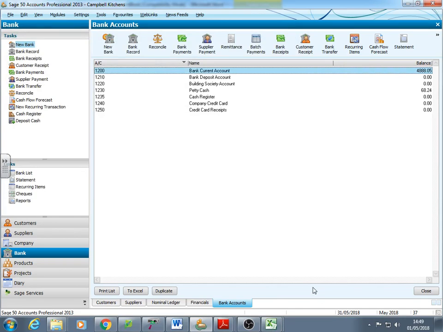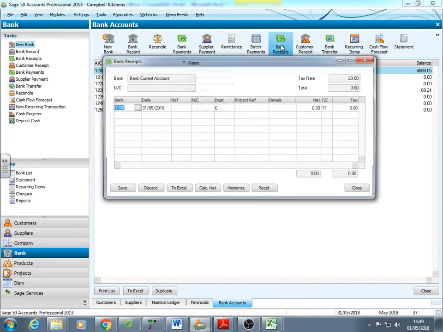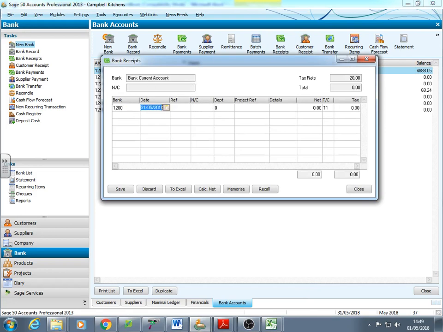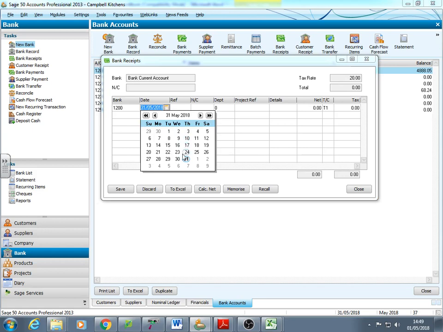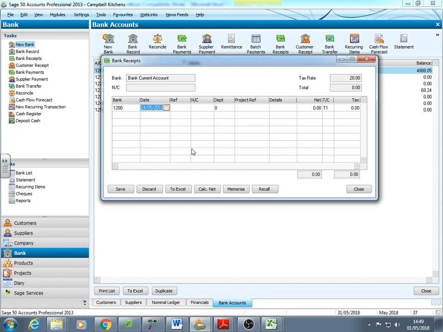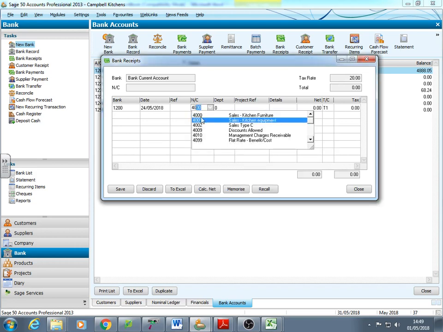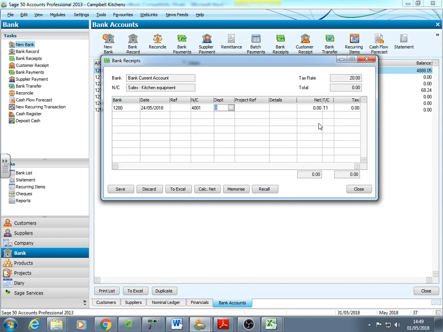A cash sales listing, so this is where somebody's come in and given us a check, so that will be a bank receipt. So date 24. We haven't got much of a receipt. Nominal code though is kitchen equipment, so it's 4001. 4,474 including VAT. So we did it earlier just to test, but we can calculate it now.